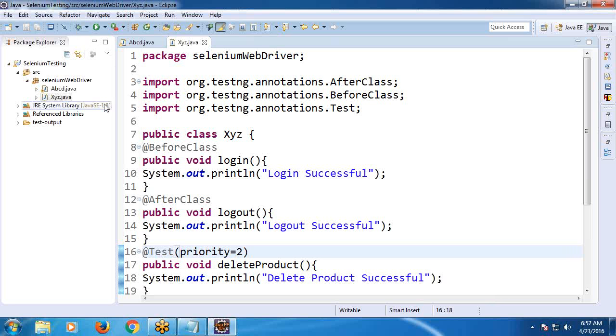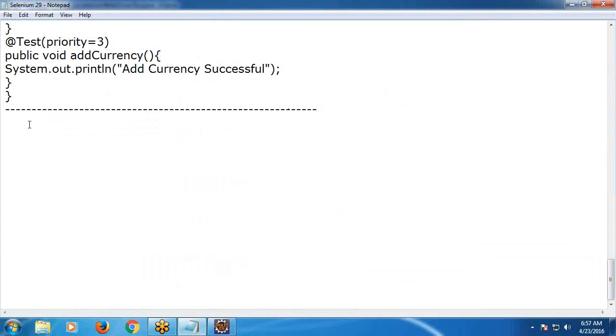Create an XML file. First observe the tags in the XML file. The XML file is for executing multiple programs or classes. First, the tags in XML.